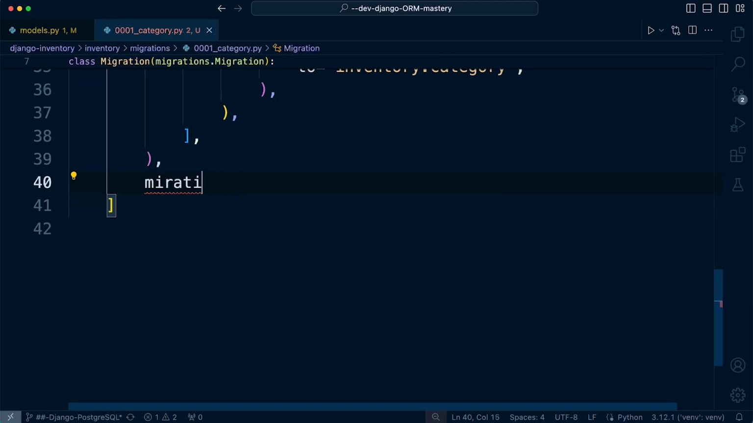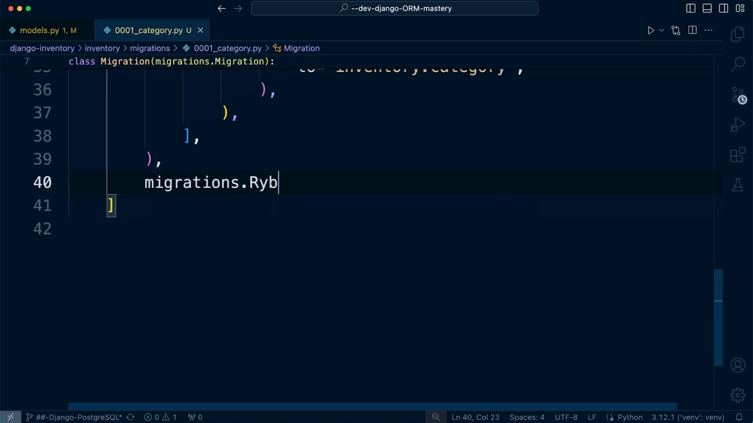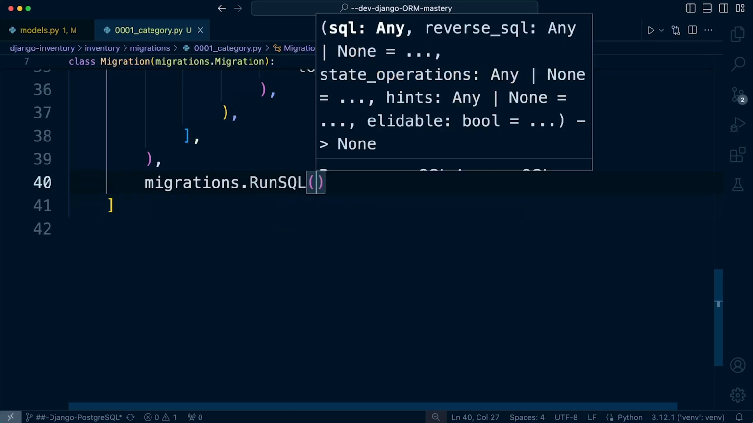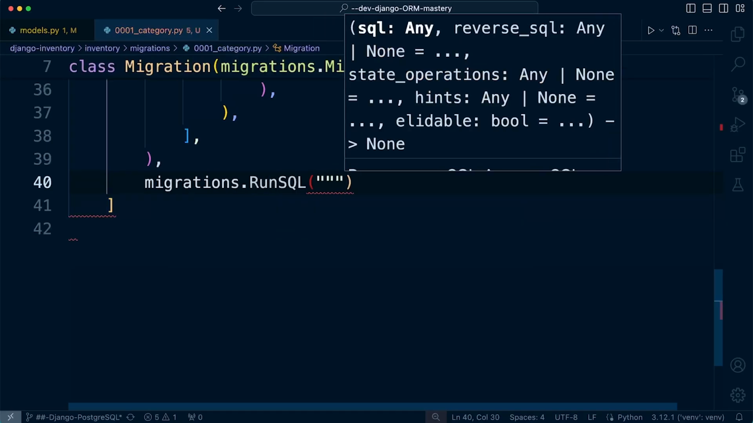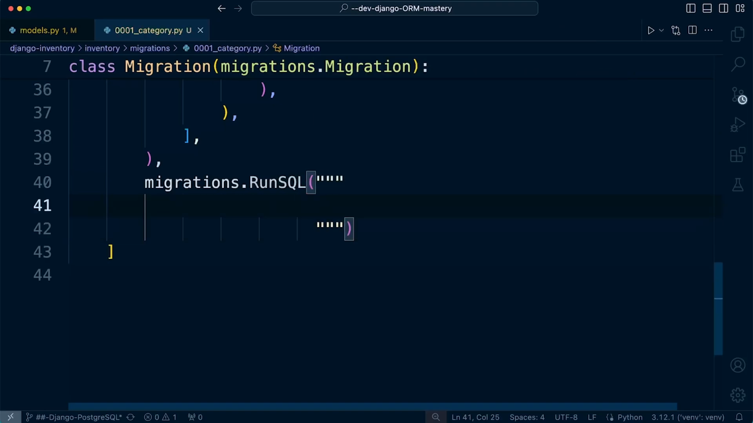So migrations dot, and then we're going to run some SQL. Right, so there's a few ways to define this. We're going to use the triple doubles. So let's move this across. So triple doubles. So this is SQL. So we're going to run some SQL code.